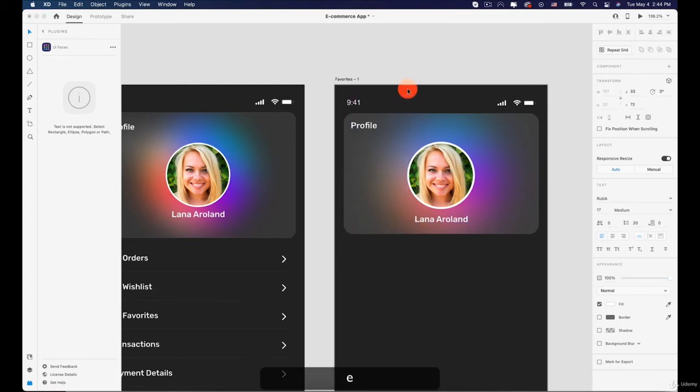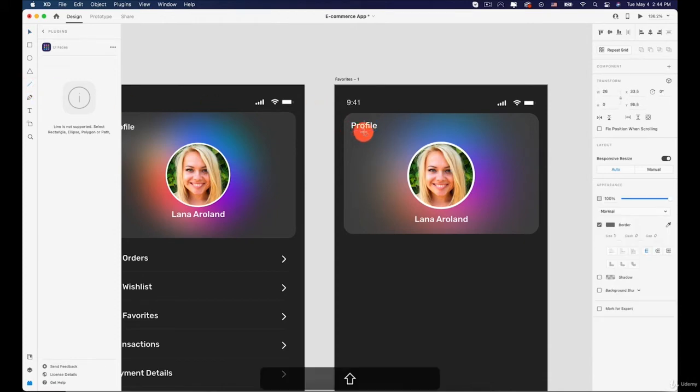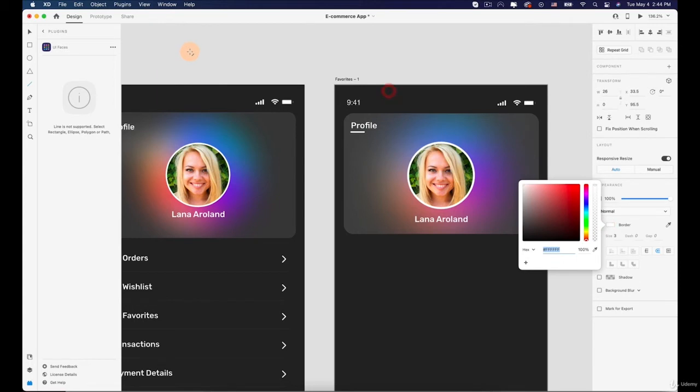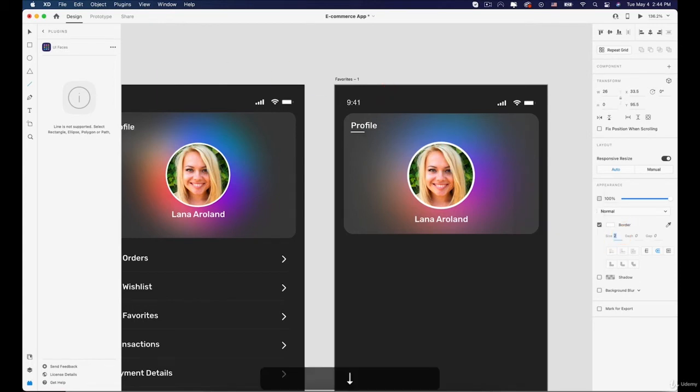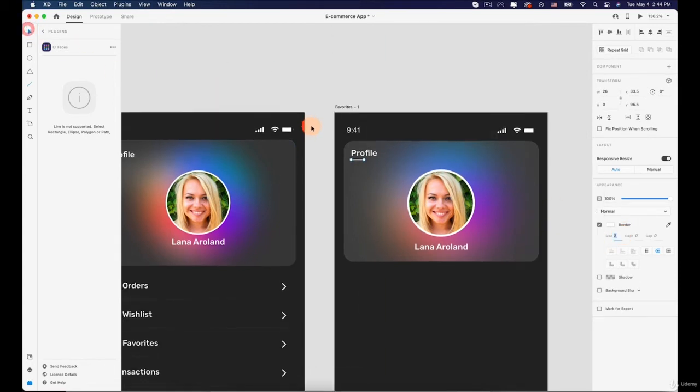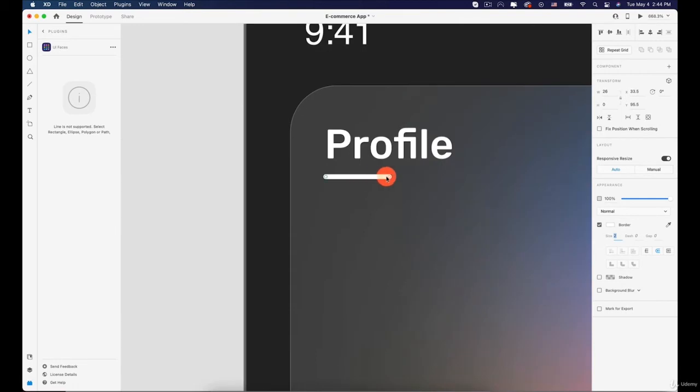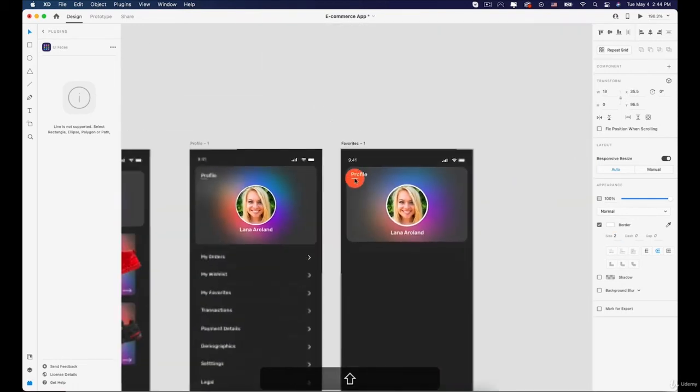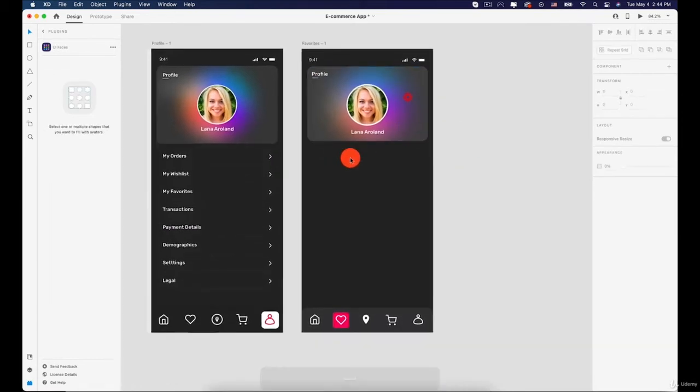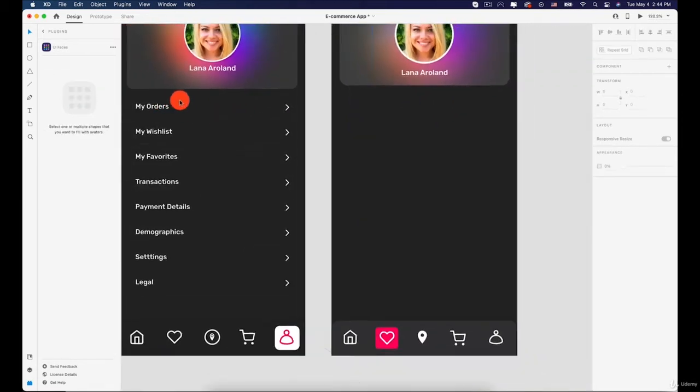So we are now in the profile screen. Then I will make a line below it for the design purpose, because we have this line elsewhere. That's why I'm going to make a line over here as well. Let's change the color to white, and I think the size 2 is enough. And I will make it a bit shorter and move it over here. And we are good. Now let's create the list.